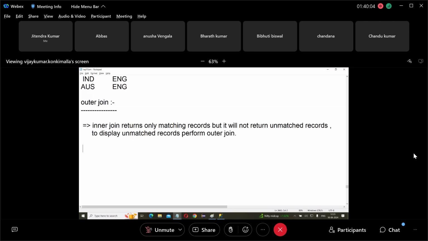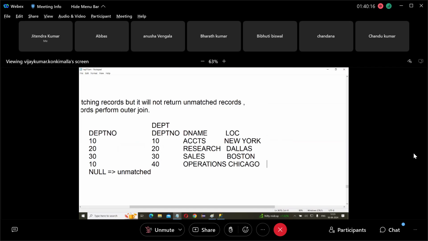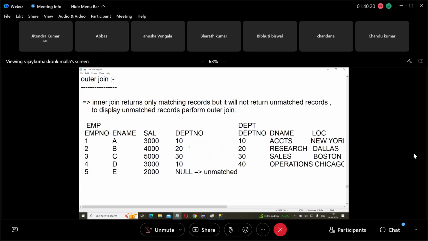Okay. So this is the table. Here, what is this record called? What is this record called? This is called unmatched record. What is this record called? This is called unmatched record. So these two records are called unmatched. Inner join returns only matching, but it will not return unmatched. I want to see unmatched records also. To see unmatched records, perform what? Outer join.